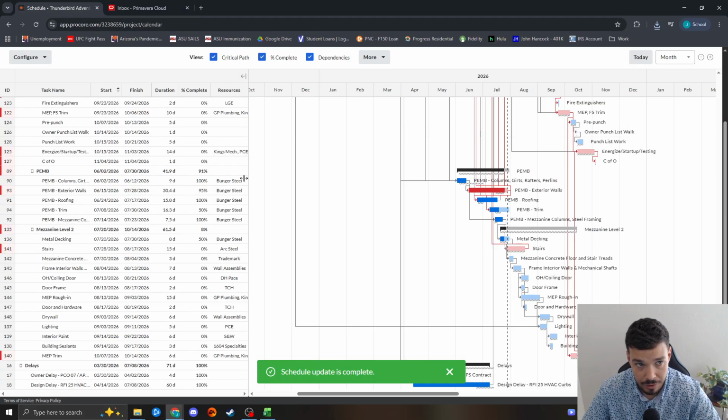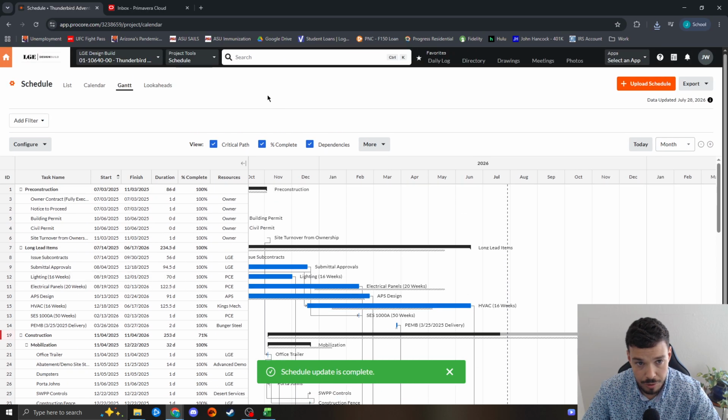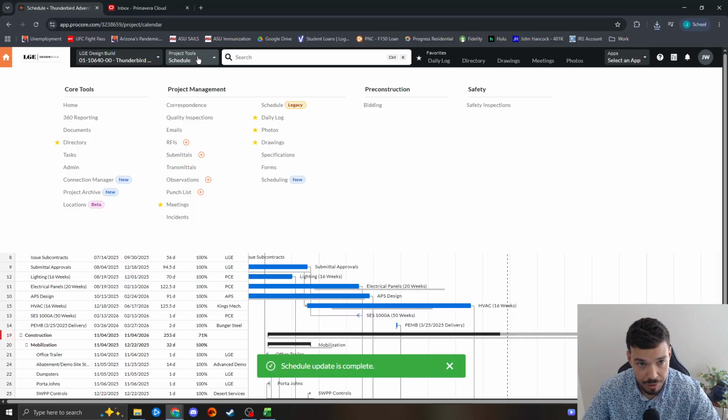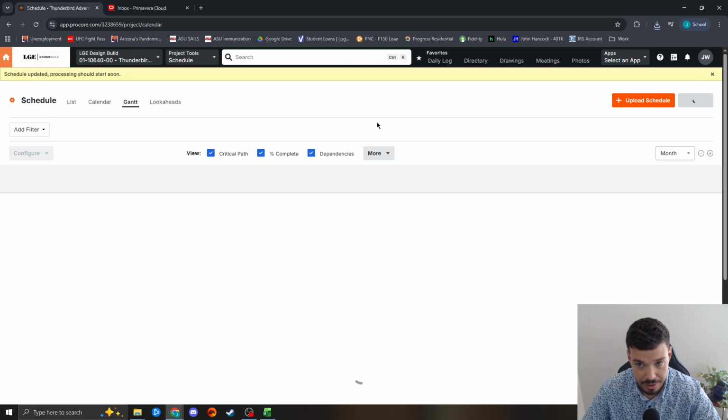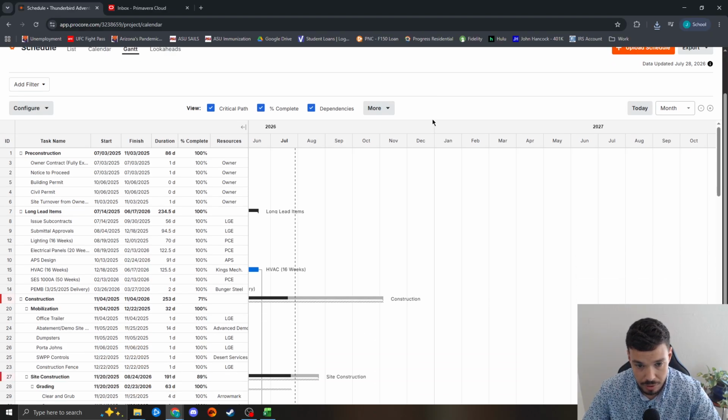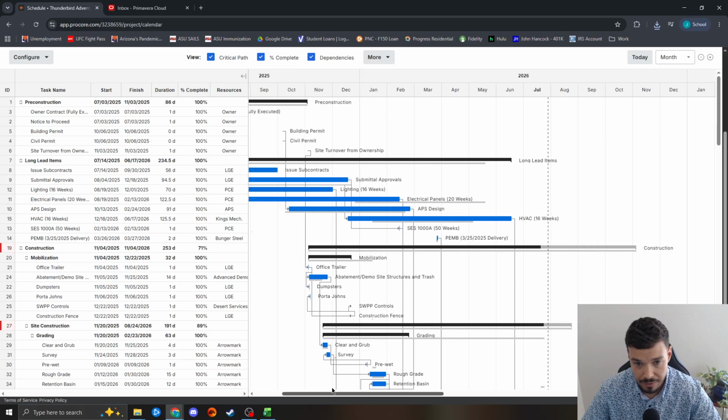I'm going to tab over to Procore, and then under project tools, at least right now, as of this date, as of July 2026, I have to use the schedule legacy feature. For whatever reason, with the new scheduling tool, I haven't been able to make any of the file types that Primavera gives you work with it, but it still works with the schedule legacy. So hopefully they fix that bug soon. But you can try it for yourself and see if it works.